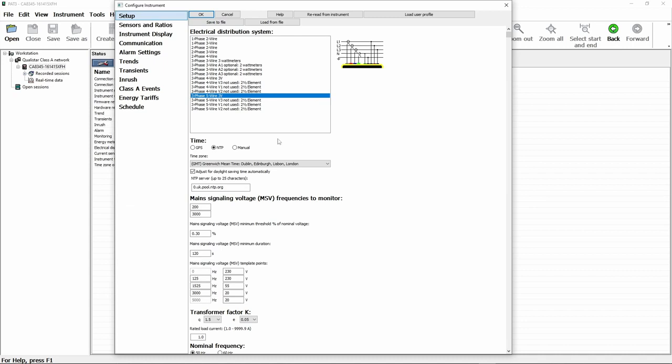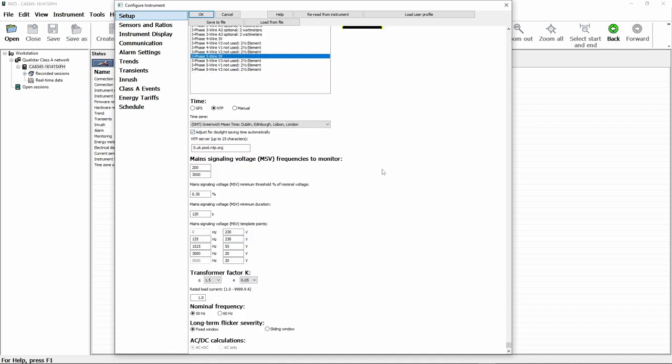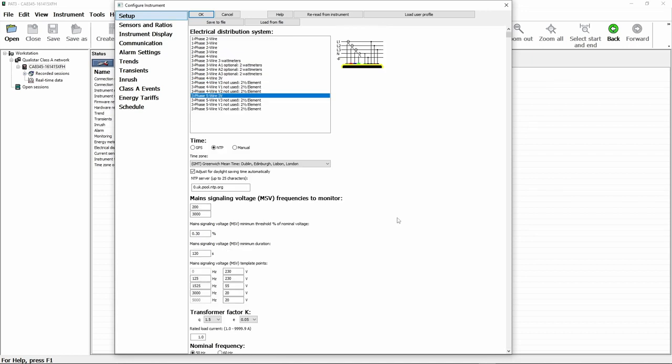Underneath here we've got other options for configuring the timing signal. So the timing signal that we want to use, whether we want GPRS, whether we want to use a network timing signal, or whether we manually want to set that. Obviously timing is very important for the Class A accuracy of the CA8345. And there's a few other items moving down here that we probably don't need to mess about with for now. But these are things like mains signaling, voltage detection, K-factor for transformers, nominal frequency, and a few other items in there. So we just go down and set those accordingly.